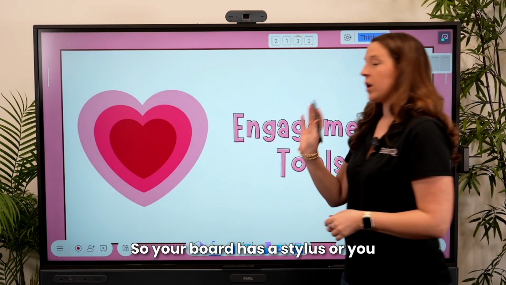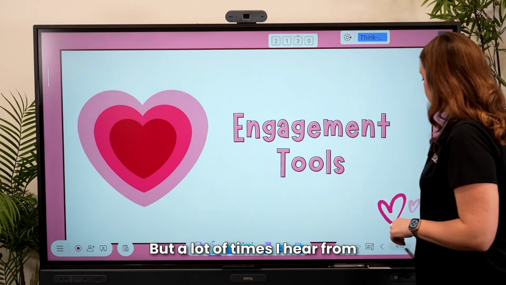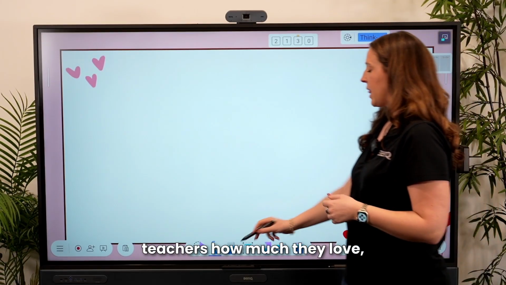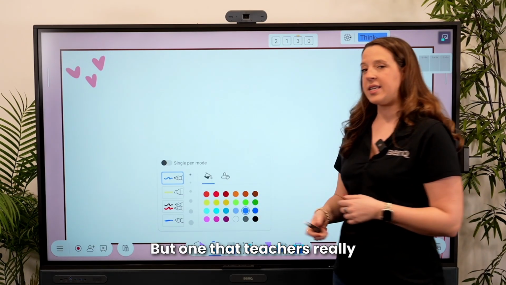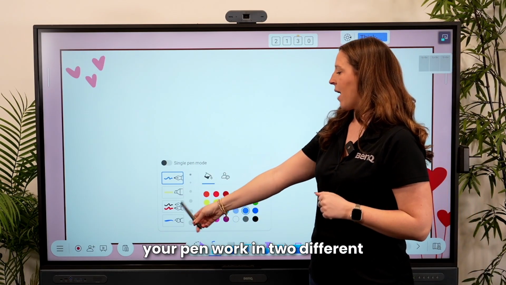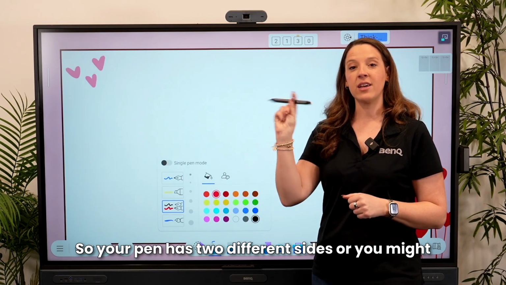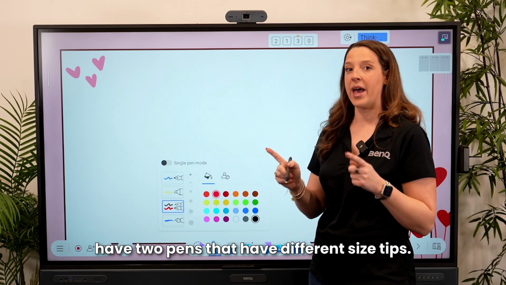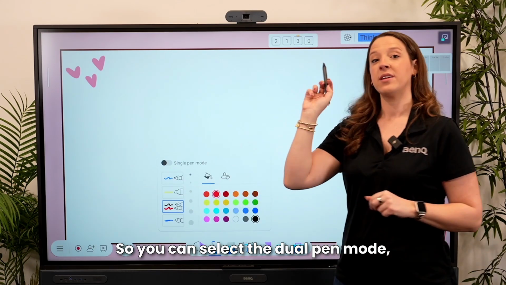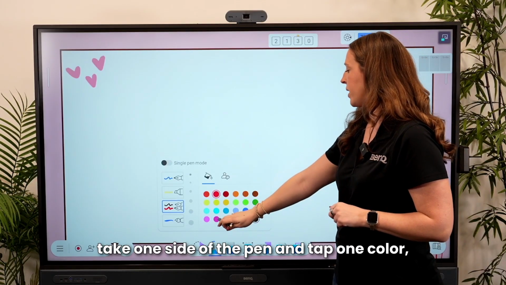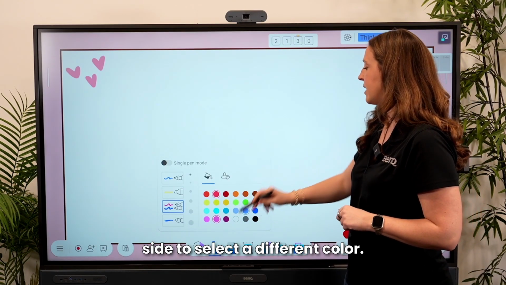Another engaging tool that teachers really like is simply our pen tool as well. So your board has a stylus, or you can use your finger as the pen tool, but a lot of times I hear from teachers how much they love how easy it is to write everything on the board. But one that teachers really like is the ability to have your pen work in 2 different colors at the same time. So your pen has 2 different sides, or you might have 2 pens that have different size tips. So you can select the dual pen mode, take one side of the pen and tap one color, flip your pen around and use the other side to select a different color.